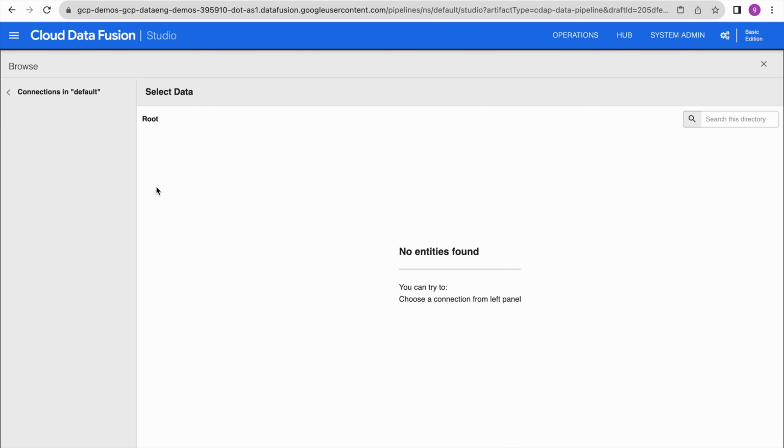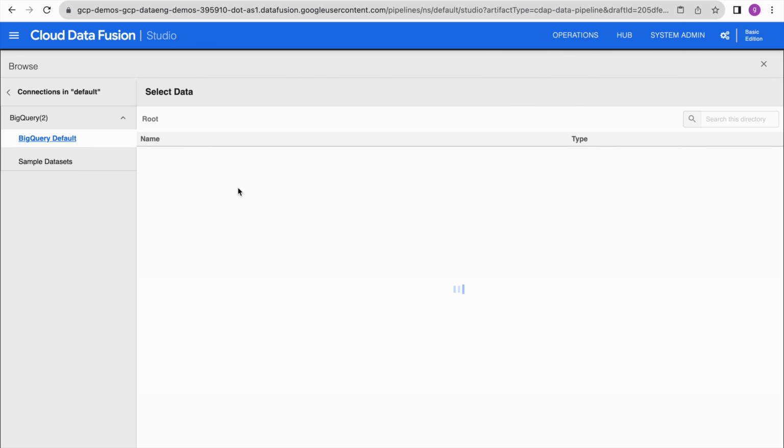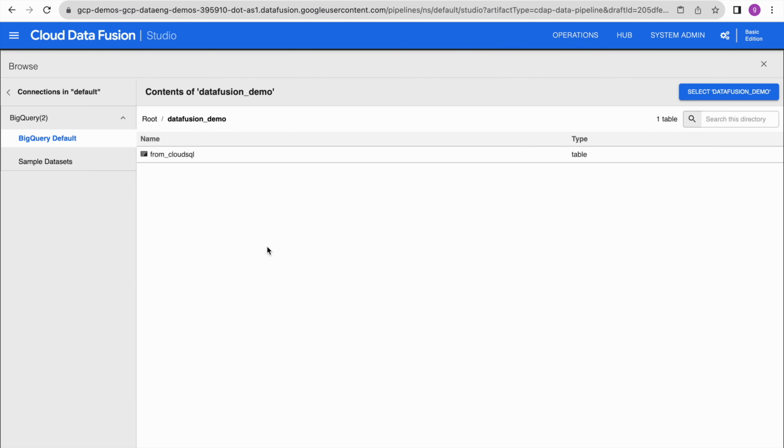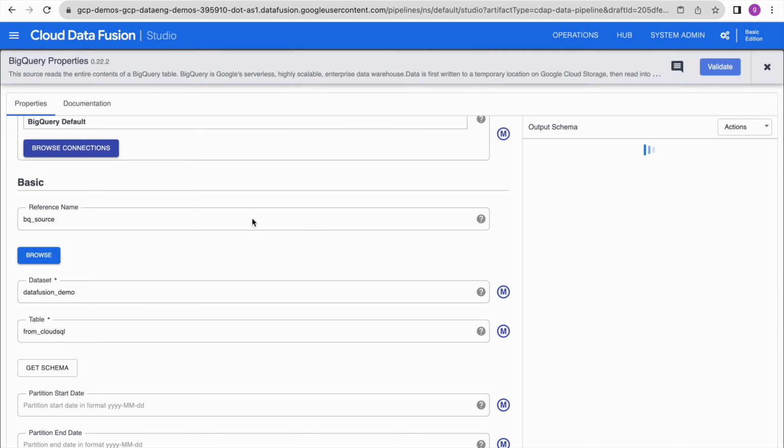Browse. Now you will see all the connected BigQuery datasets with the default connection. Now you can see all the available datasets. Select one dataset, that is data fusion demo. Now select this table from where we are trying to read the data. So now this would appear in our configuration section. Now you can see the table and dataset.